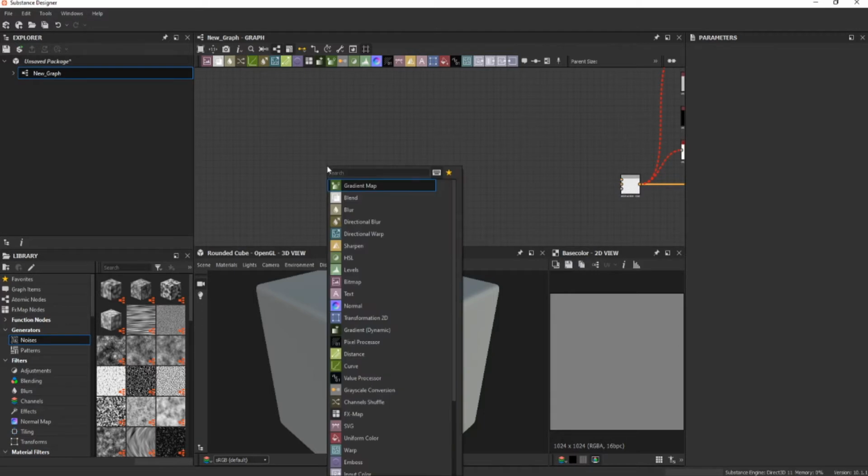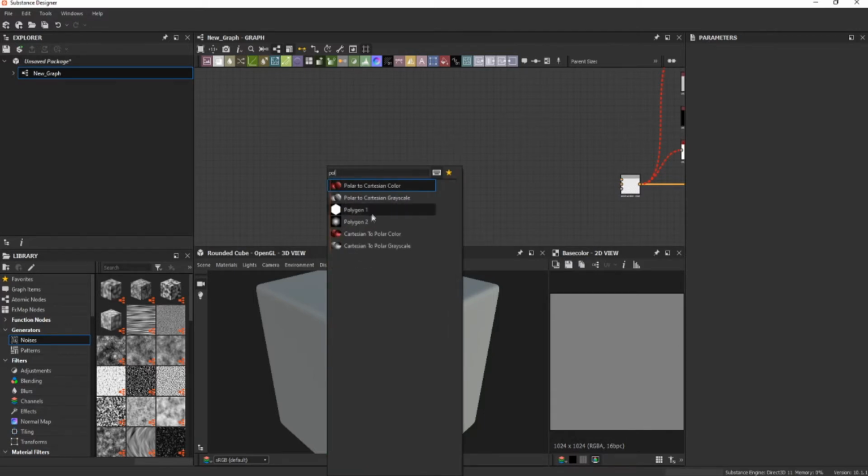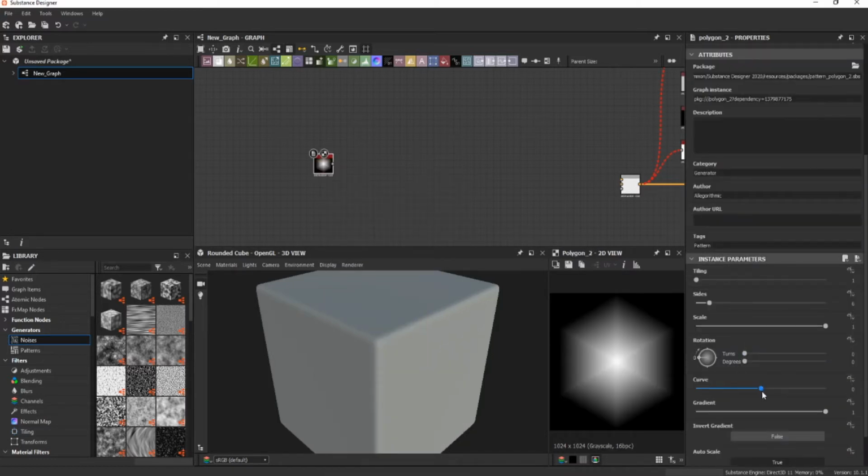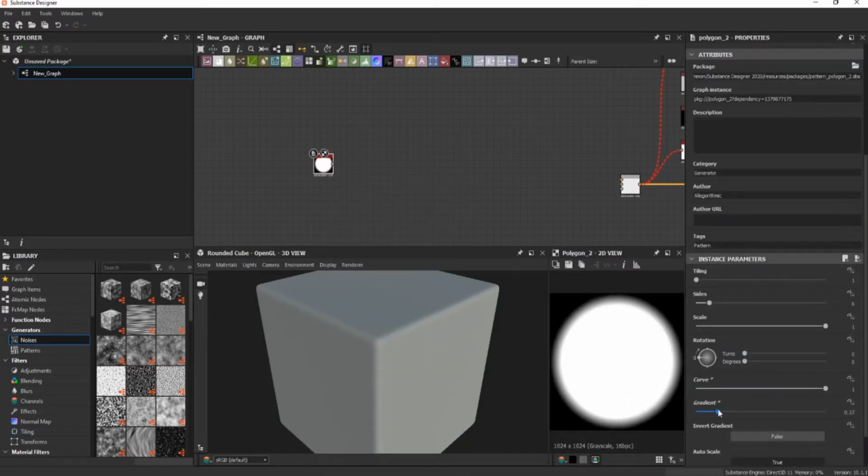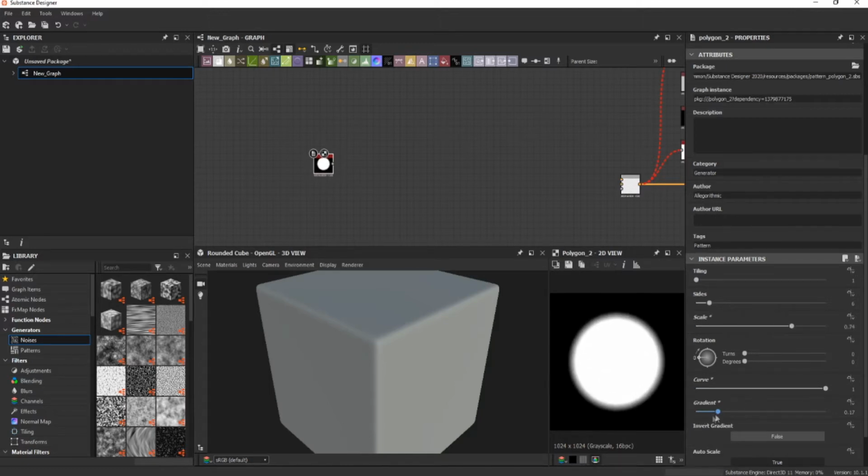So the first thing I will do is start with a polygon 2, and I will increase the curves to the max and decrease the gradient and scale a little bit. Something like this should work.